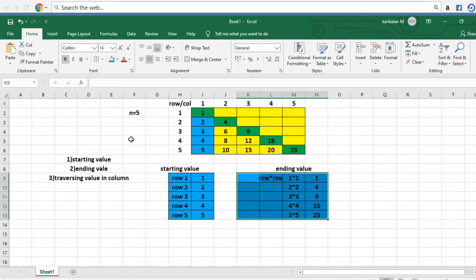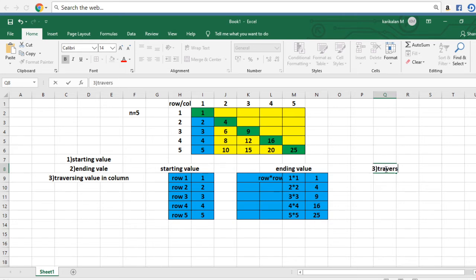Then we move to the next, third point, called traversing value in column. So how are we going to traverse the value in column? Simple. I'm going to just take traversing. So if you are traversing a value, here your first row has only the value 1. So we already know the ending value of the first row, so we can just provide less than or equal to ending value. So this is a condition in your column. So 1 is less than or equal to ending.